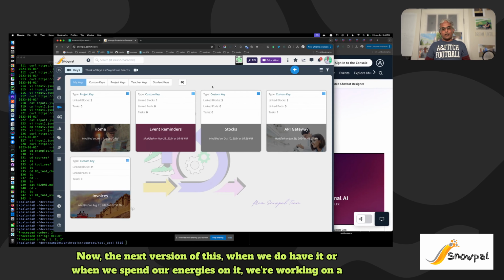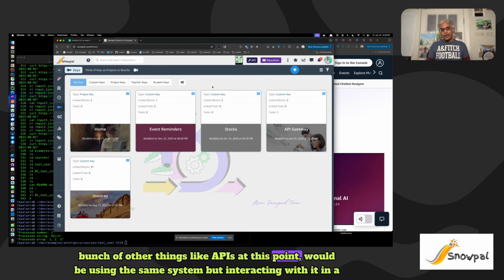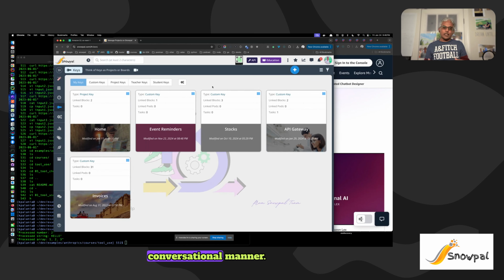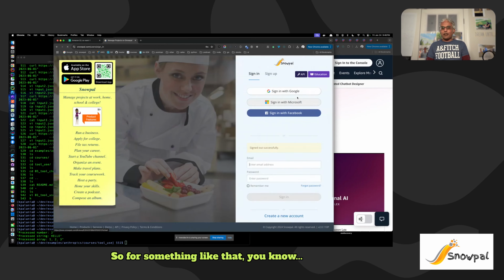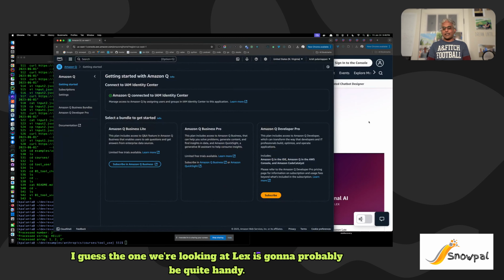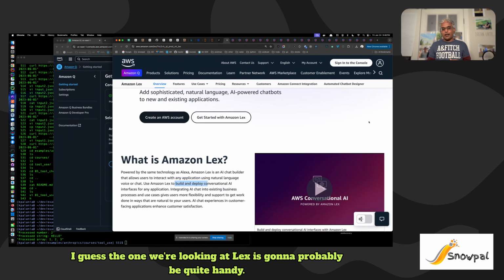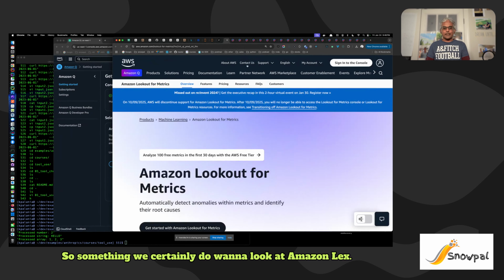Now, the next version of this, when we do have it, or when we spend our energies on it, working on a bunch of other things like APIs at this point, would be using the same system but interacting with it in a conversational manner. So for something like that, I guess the one we're looking at, Lex, is going to probably be quite handy. So something we certainly do want to look at, Amazon Lex.